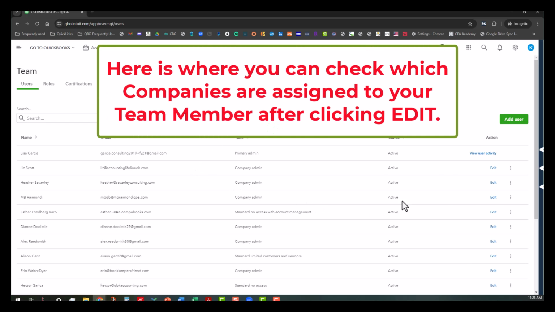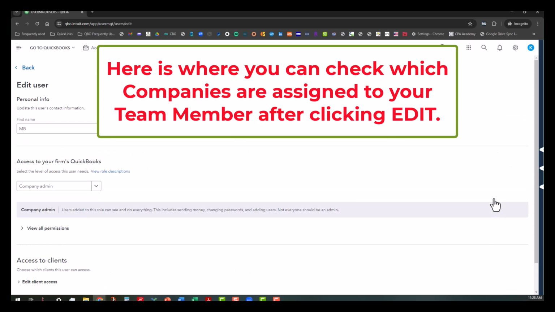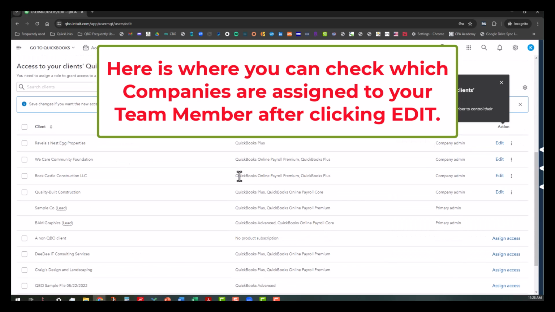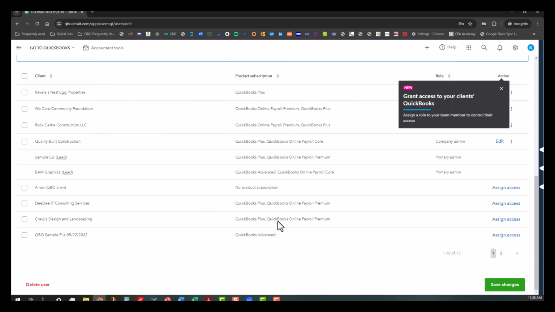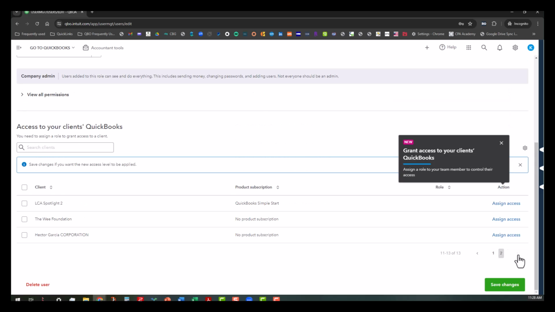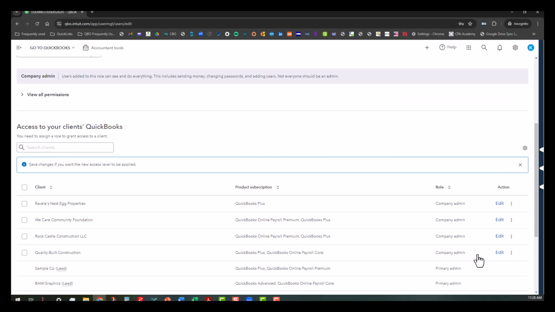I can see which client she's responsible for. I'm just going to click on edit here, not that I'm going to edit anything, but I want to see which clients' books she has access to. I don't know which one she does. I guess I could have looked this up. Well, right now she doesn't have any.